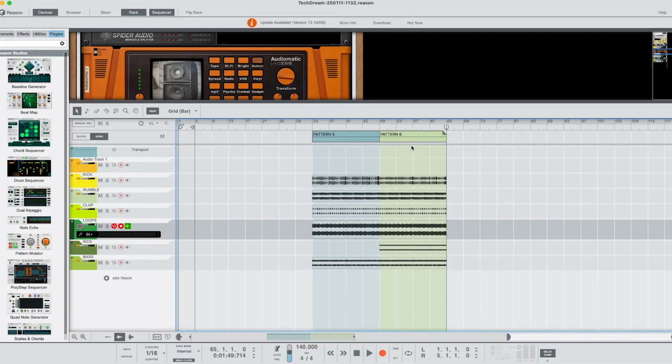Oh yeah, that sounds really good. It's so fun to start something here, take it in here, and it's fairly easy to do so. Now let's do some more arranging.